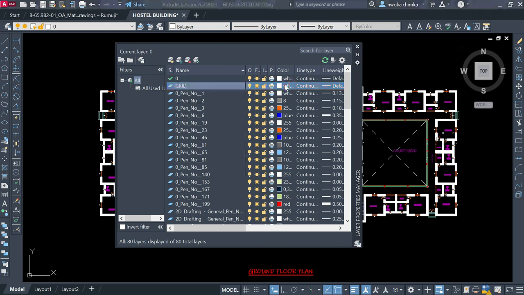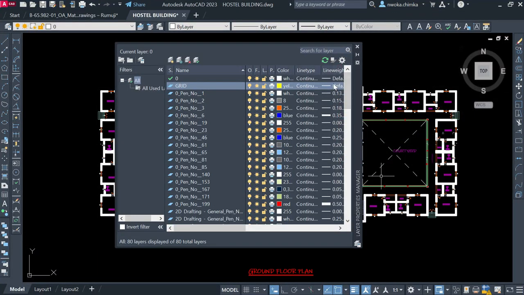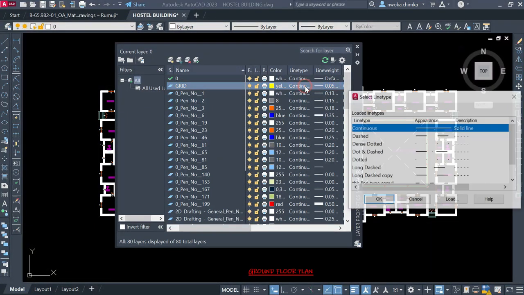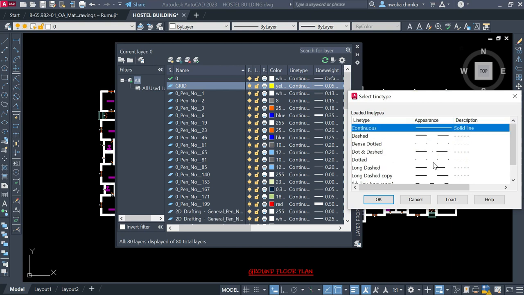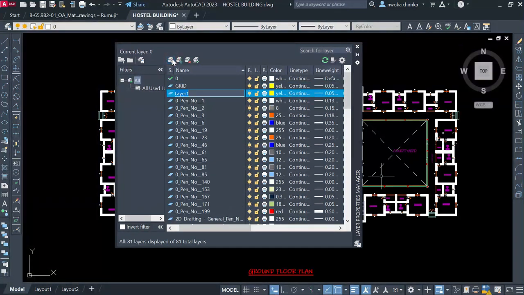If you want to choose a color, but the whole idea is that this should be called grid. So let me choose yellow, orange or yellow, for my grid lines, and I'll choose my line width to be 0.05, and I'll choose my line type. Let me leave it as continuous, and then I'll click on new again, and type this layer called column.